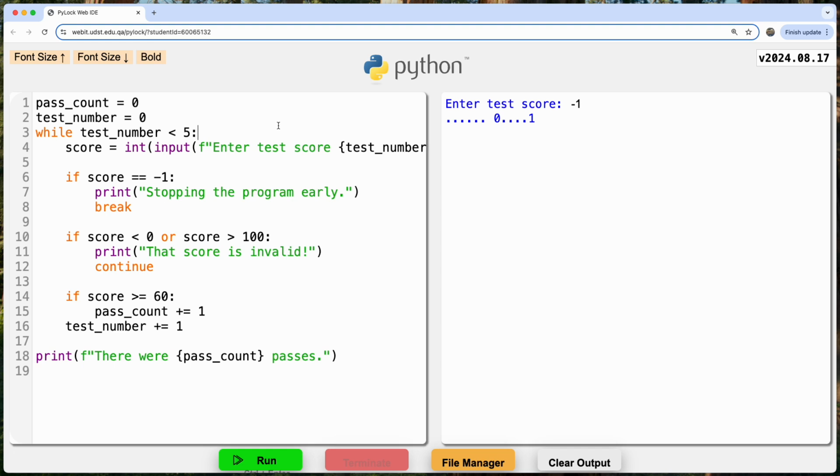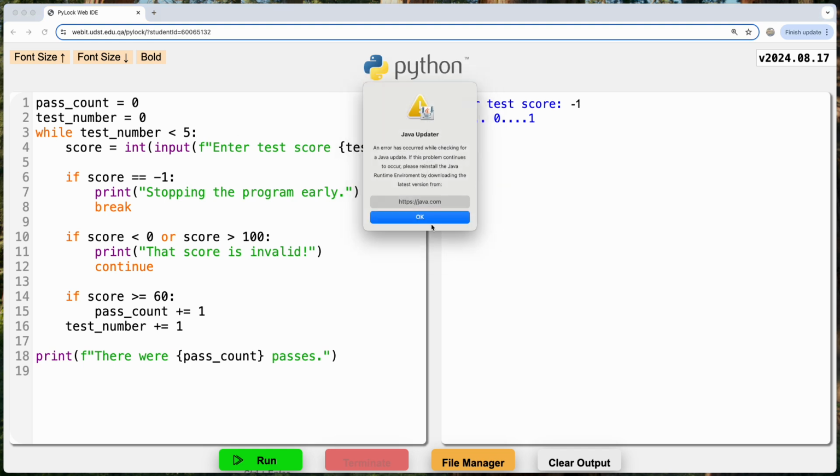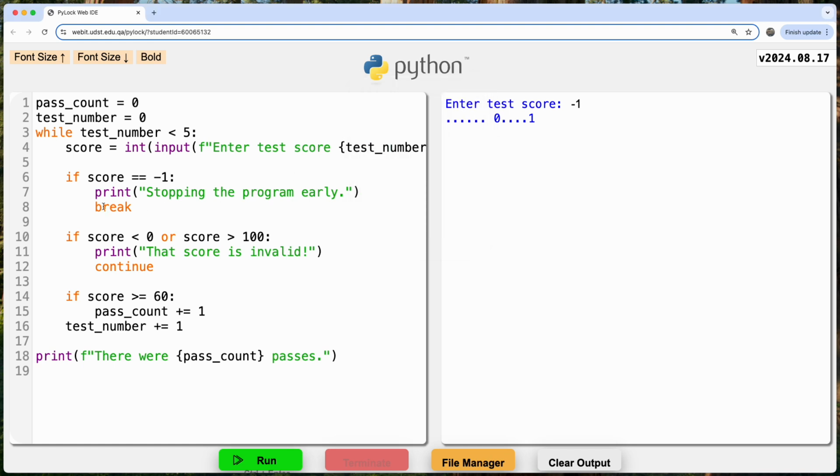Okay, that's pretty straightforward. In fact, Java updater, no, go away. This is not the time to do it.